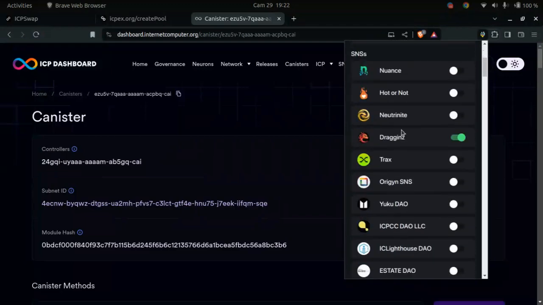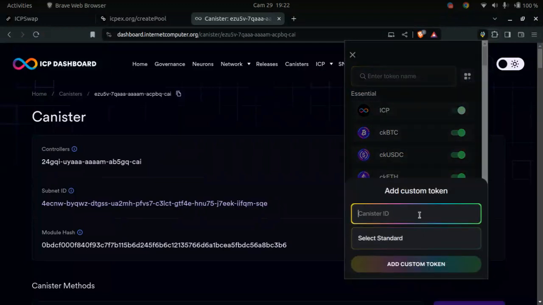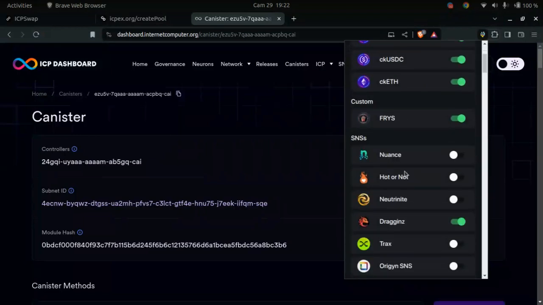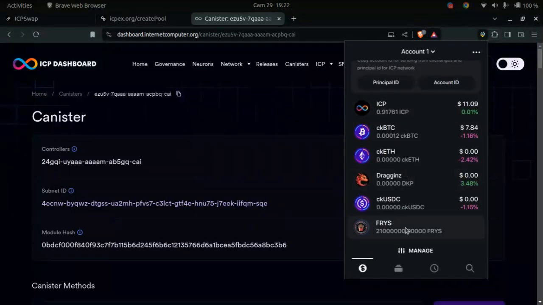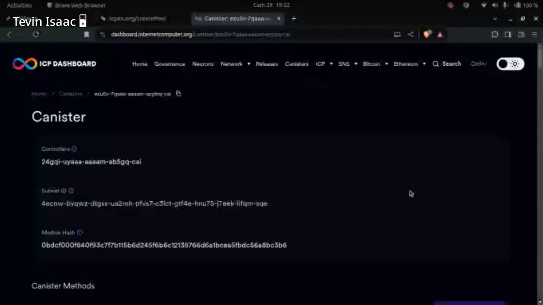Let me see if, yeah, for example, let me try and add this ICRC2 type of token standard and see. Yeah, as you can see, I added this custom token standard. It's over here, and here it is. So most wallets will actually show you the type of token standard you add. So the DIP20 is actually important. That's why we can't rule it out.